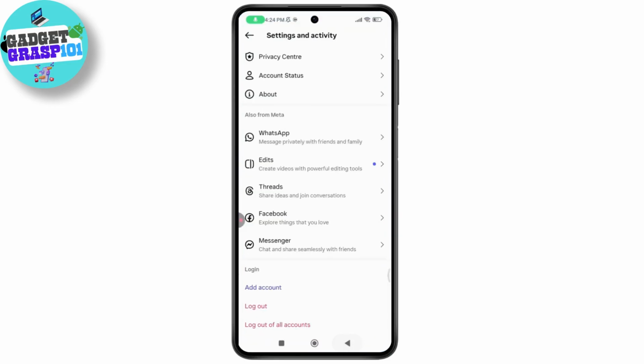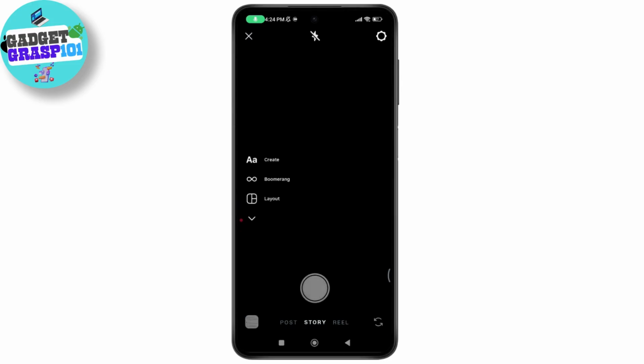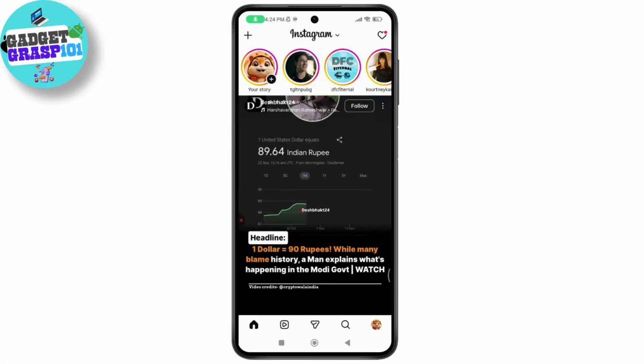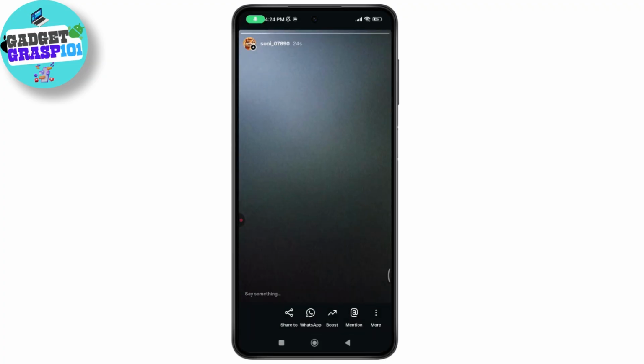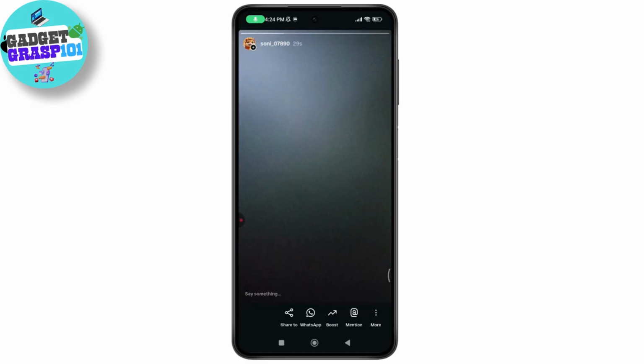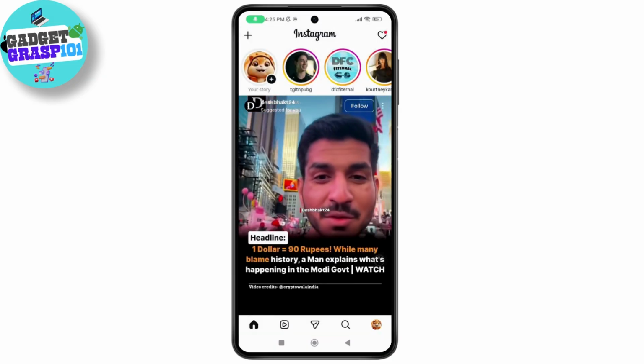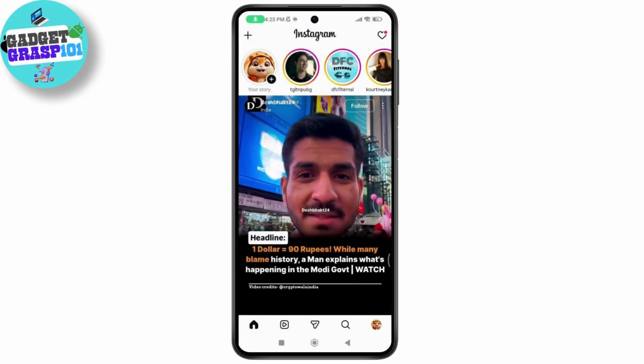Now after opening your Instagram, for example, I don't have any story right here, so I'll just simply go and add a story. Now wait a few seconds, and once your story has been uploaded, now if you want to share this Instagram story to your WhatsApp status, you need to go with WhatsApp, which is here on the bottom. In my case, I've already linked my WhatsApp to my Instagram account, so my WhatsApp is just showing right there.